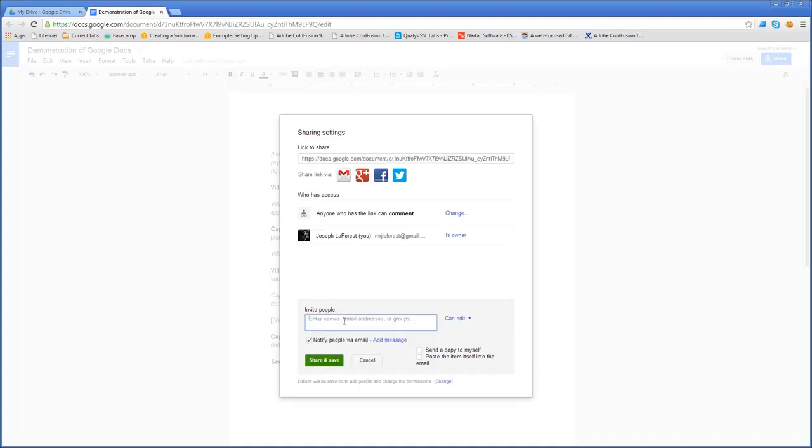You can then make explicit permissions for other individuals. So currently with this document, anyone can comment on it. I'm going to add some other individuals that I would like to have the ability to actually edit the document. So I type in their email address, choose what their permission is, and then click Share and Save.